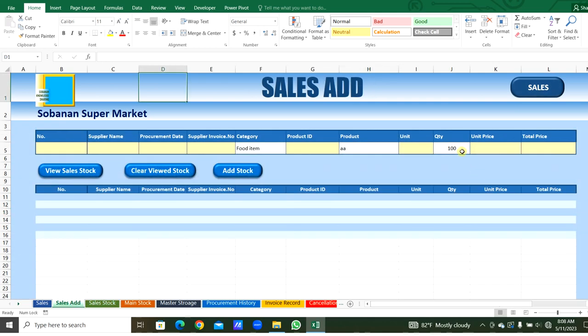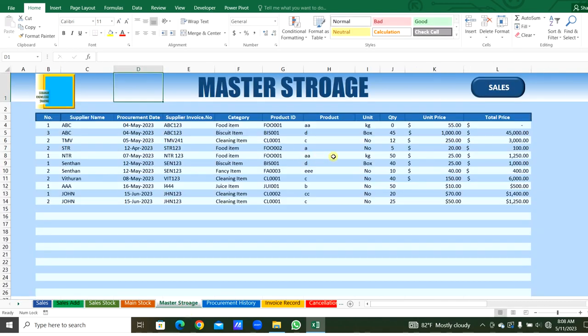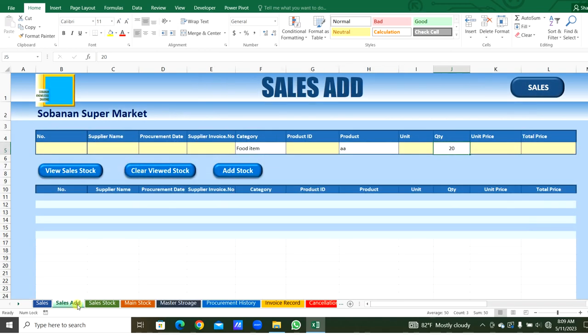But we need 120, right? Now we added 100. We need 20 more. See the master storage, the first 100 quantity is added. Now the quantity is 0. Now the remaining 50 quantity is in the master storage, we need 20 more quantity to be added in the sales stock. Now we will add this.